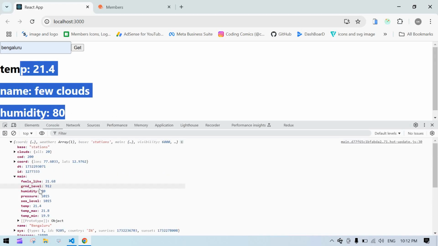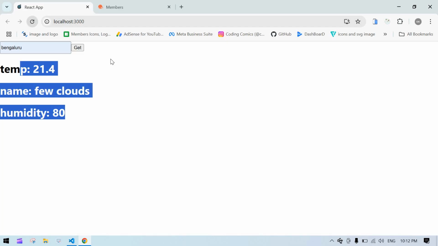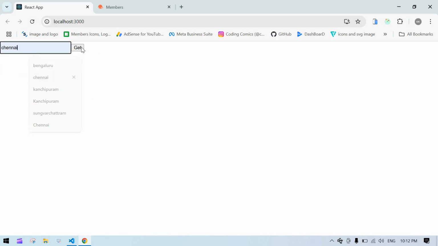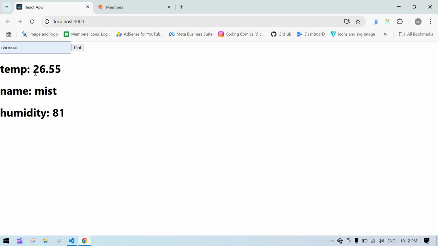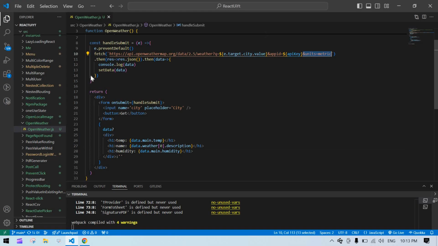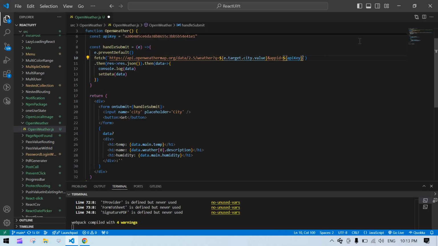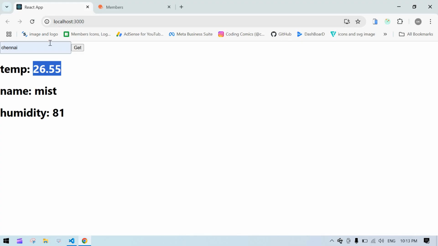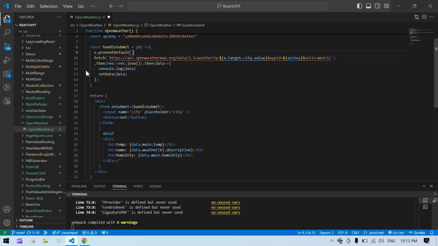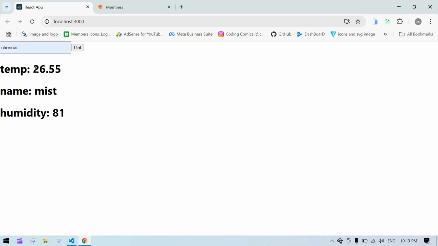You can use whichever value you want, and if I refresh and if I choose Chennai, click on get, see this value is showing. This parameter is giving Celsius. If I remove this and if I click on get, see this 299 is the original temperature. If you add this, you will get a Celsius value, the exact temperature.